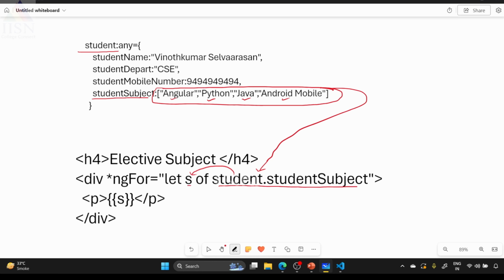Now the s is holding Angular, so we are going to display the Angular text here. Then it moves on and injects the next value, which is Python. It gives Python to the s, and the s prints the Python. That is followed by Java. In the next iteration, student dot student subject gives Java to the s variable, and it prints it here. That is followed by Android mobile app. So this is the way the ngFor is going to work.